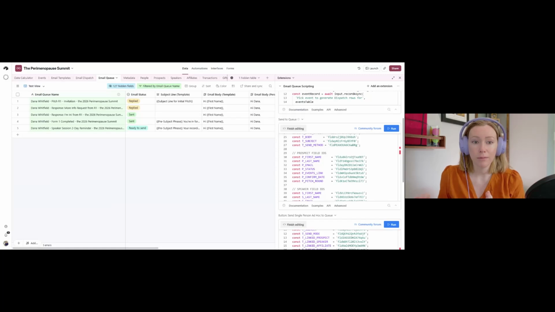If we've already sent them this email and it's a duplicate of the same email template we're trying to tie to the same person and event, it won't send them to the queue.